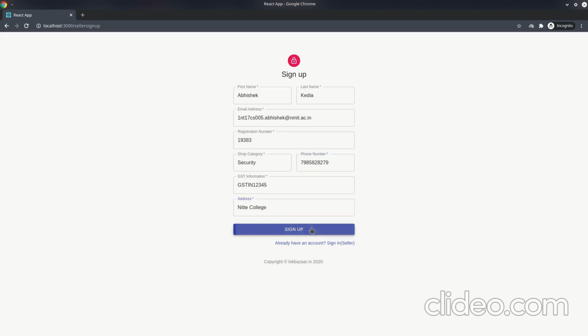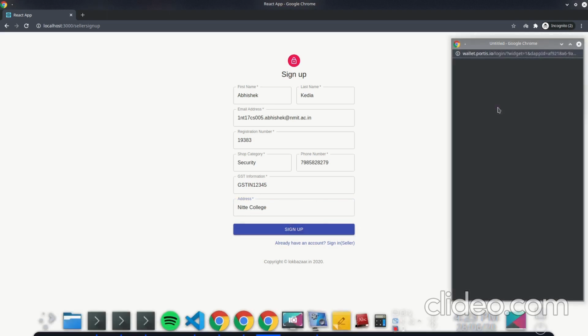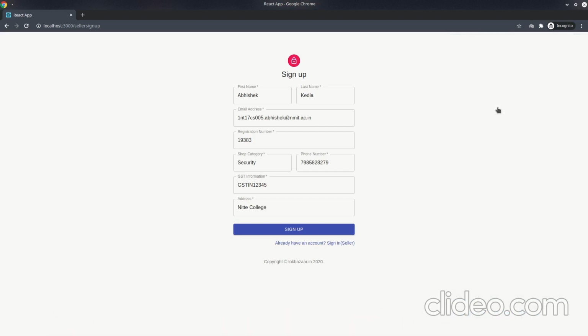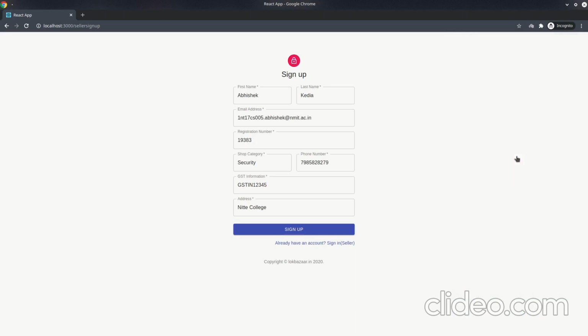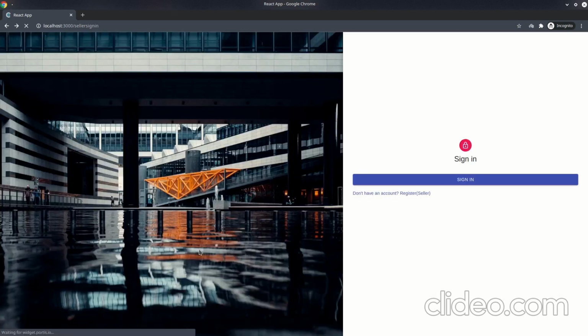You can sign up. So it invokes a blockchain transaction, and it asks for our confirmation. As we confirm, we are now signed in. This is the sign-in page for the seller. The image on the left is completely random, so we can proceed with the sign-in.